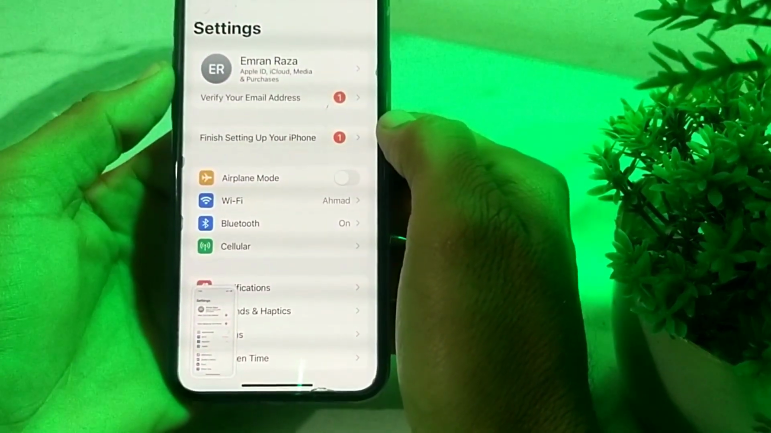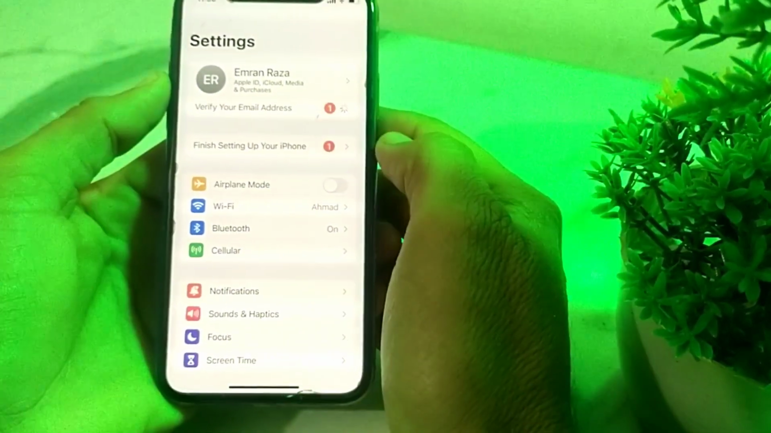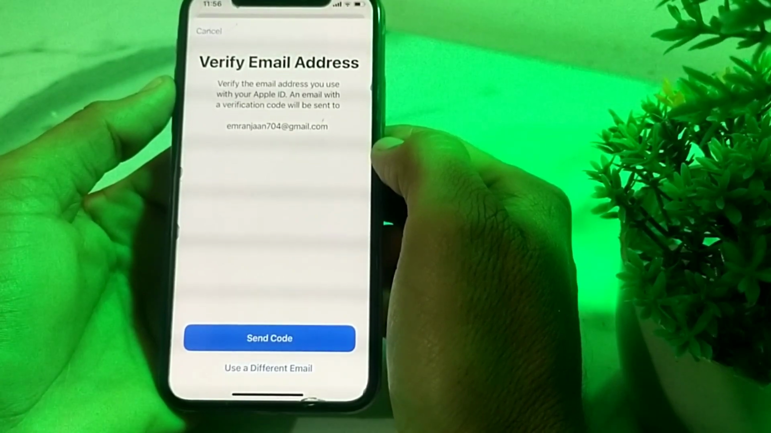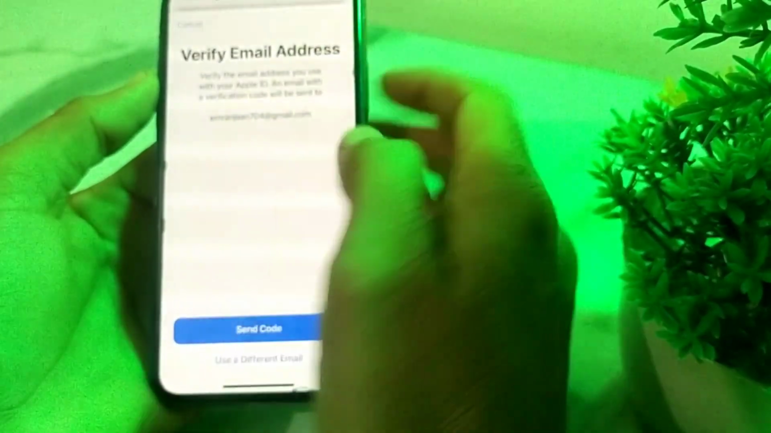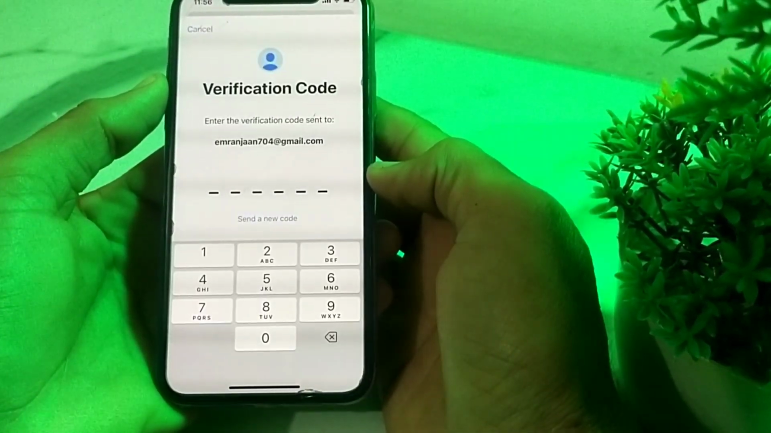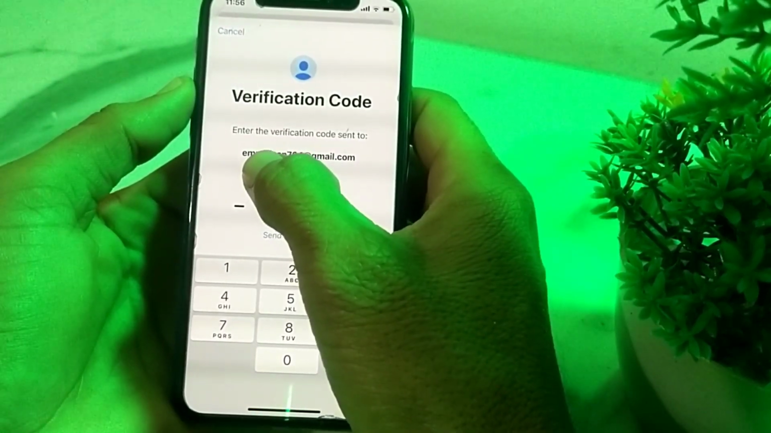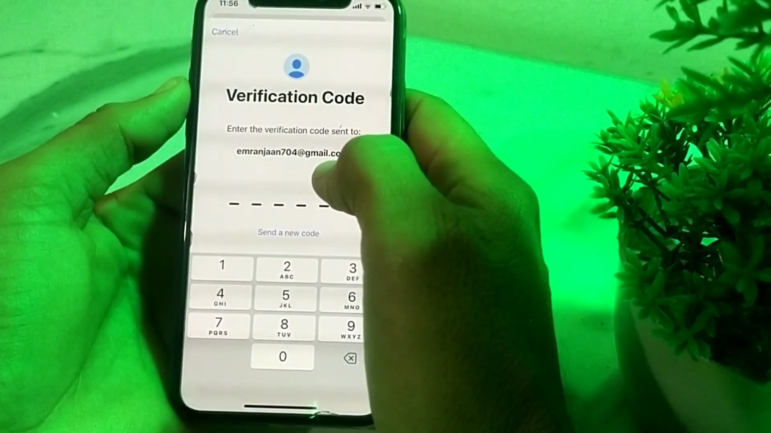In order to fix this problem, you will need to tap on verify your email address. Then here it's asking me to send code. So a code will be sent to this Gmail account. Then after that, you will have to tap on send code. Then the 6-digit verification code will be sent to this Gmail account. You will have to copy that code and enter it here.